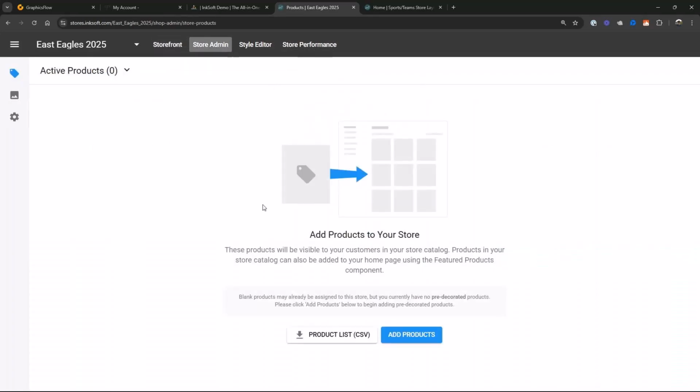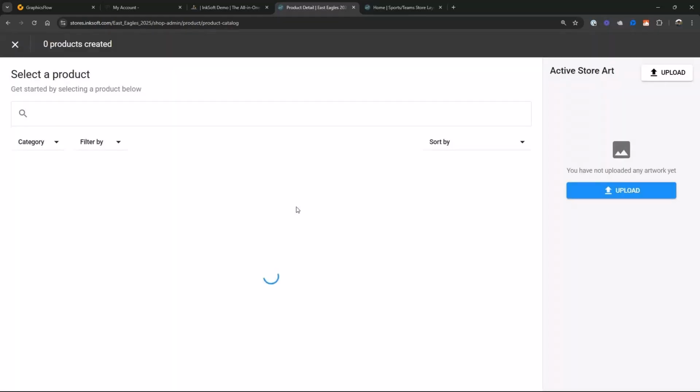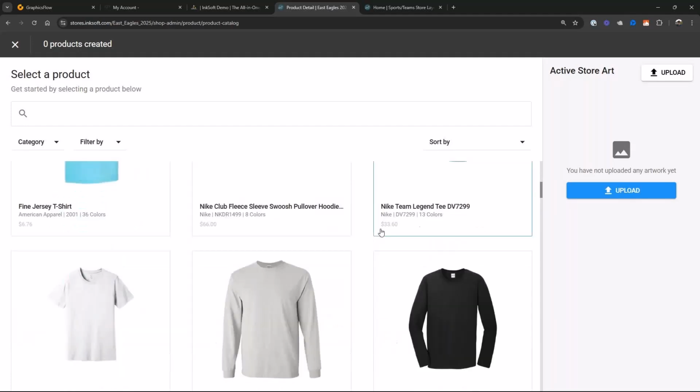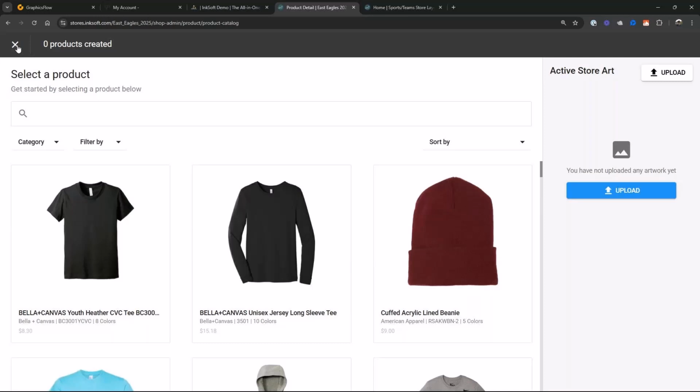So number one, we notice that we don't have any active products in the store. I can click on add product and go in and search through all the products that we have and add them if we want to, but I'm probably not going to do it that way one at a time. I'm probably going to do it in bulk and I can show you how to do that.